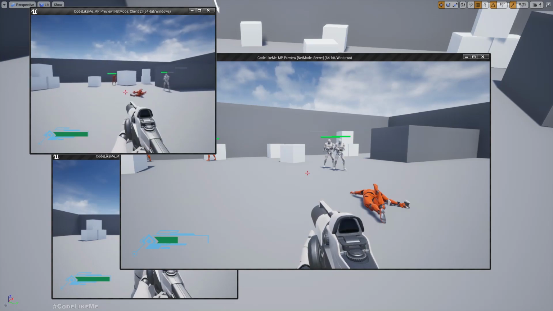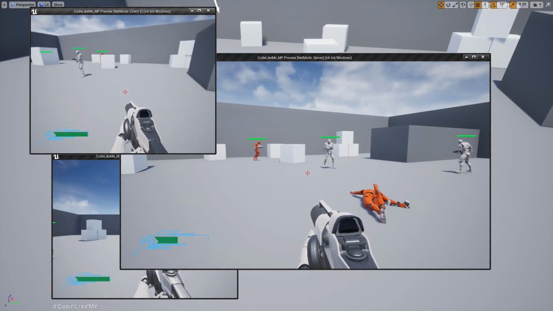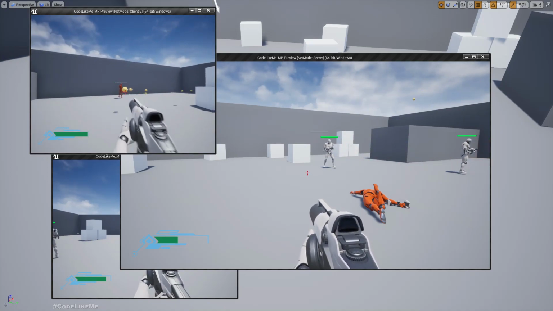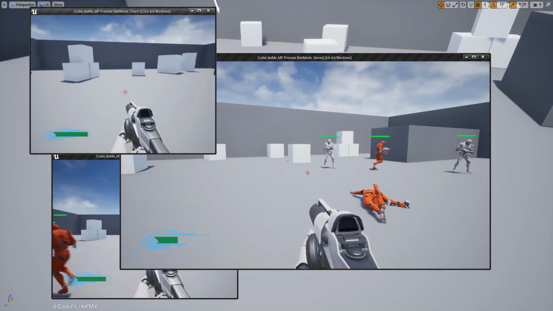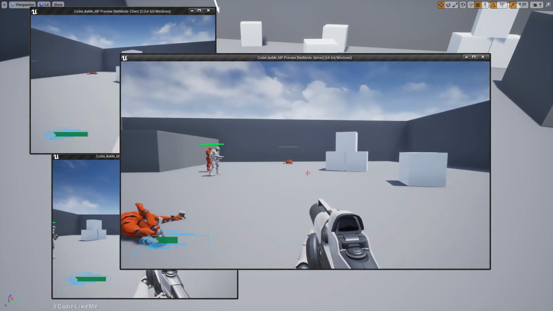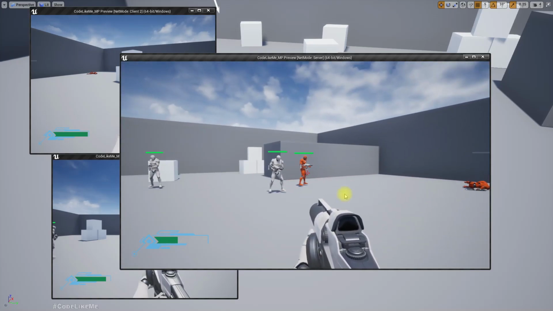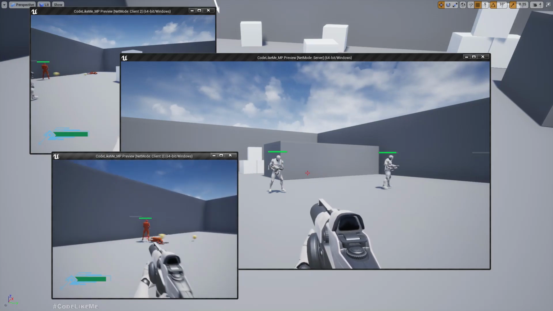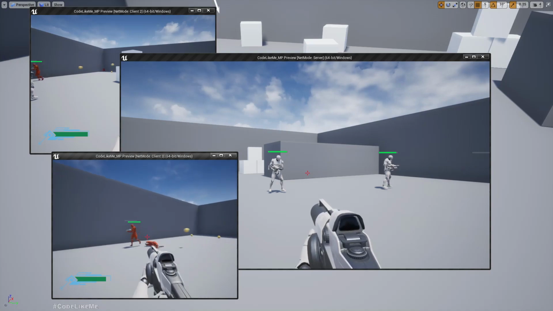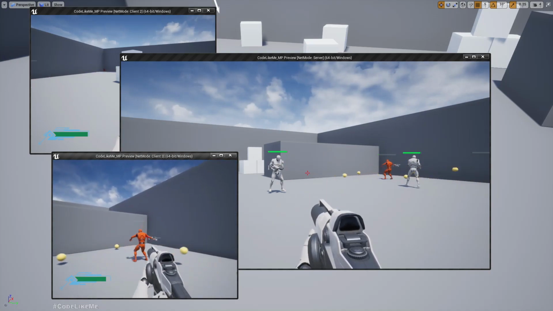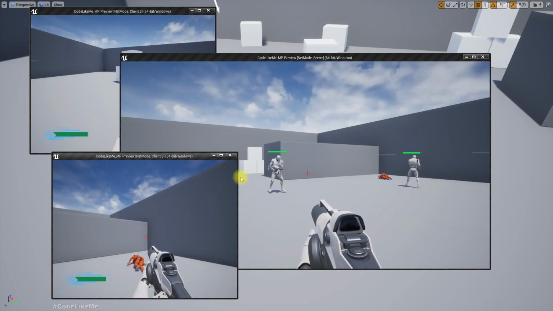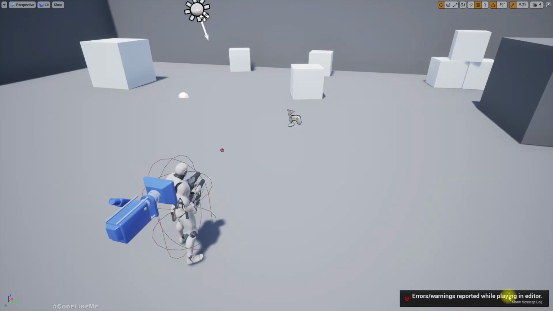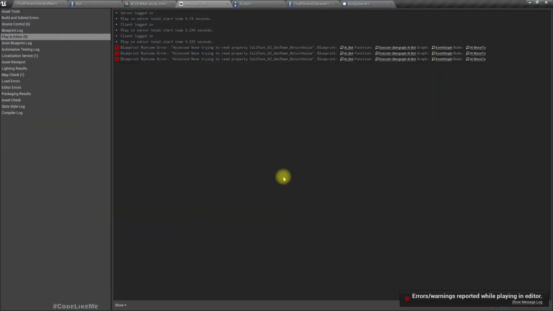Okay, are they being replicated properly? Yes. The spawned actors are replicated from client to server, server to client, and everything is happening properly. Okay. Oh wait, alright, I can kill them too. Alright, so bots are working and bots are also replicating, and we got an error. Let's see what the error is.